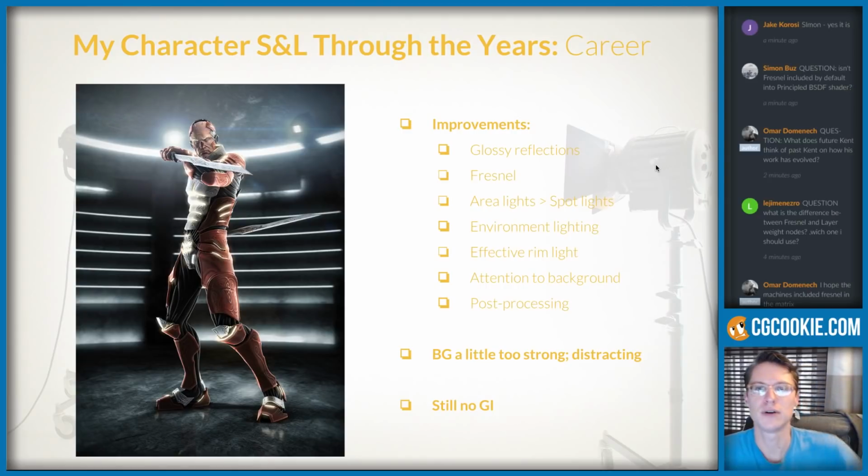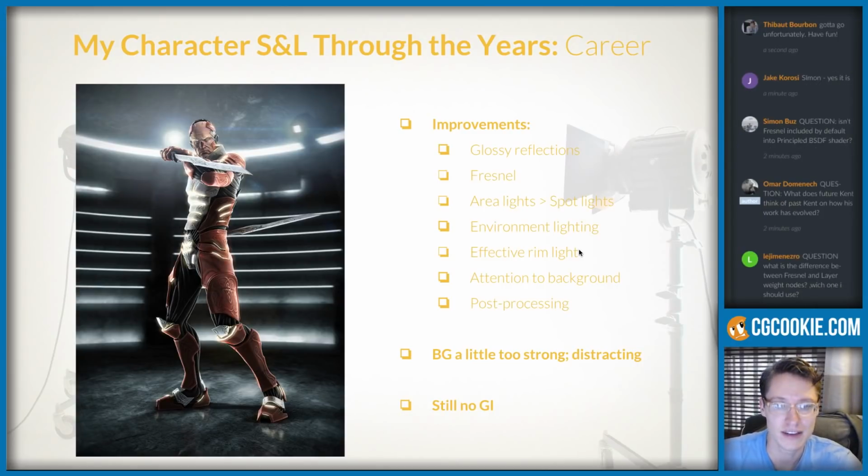Cool. All right, so where were we on this guy? Effective rim light, attention to the background. This time I'm like, forget the gradients, forget the simple stuff. I'm putting in a legit background. This weird cybernetic warrior guy is in an underground bunker because it's the apocalypse in the future, and this concrete bunker is all that he lives in. That was my theme, and I think I did an okay job with it.